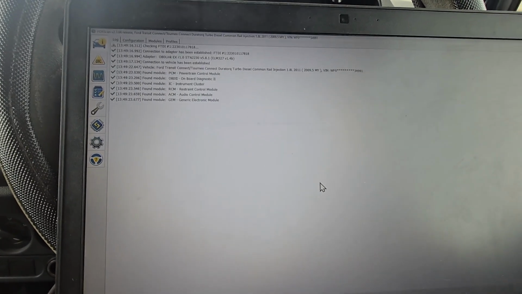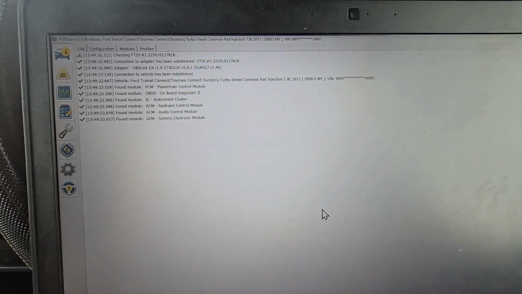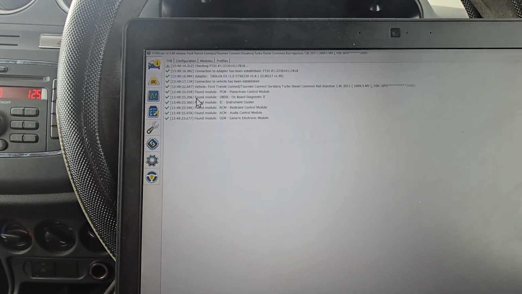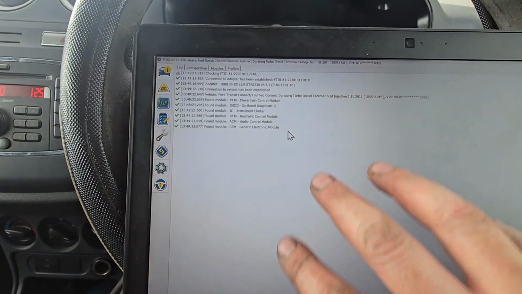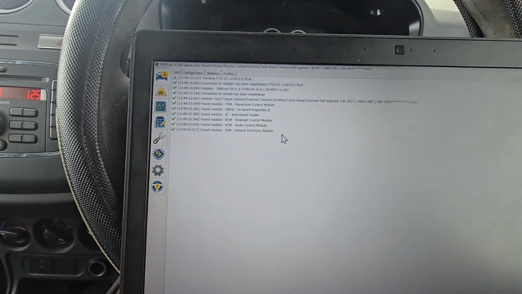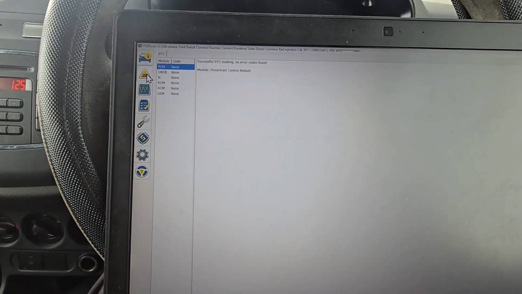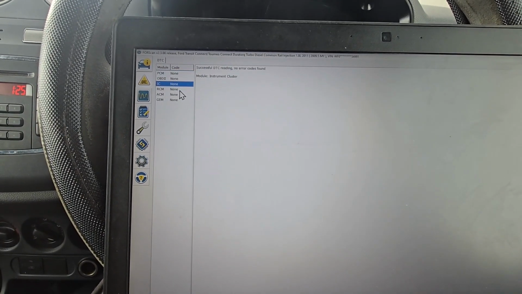But if that's the worst that's happened, we can cope with that. Because all the as-built data has been transferred across, so it should think all the functions of this should be good. And we have no fault codes anywhere.